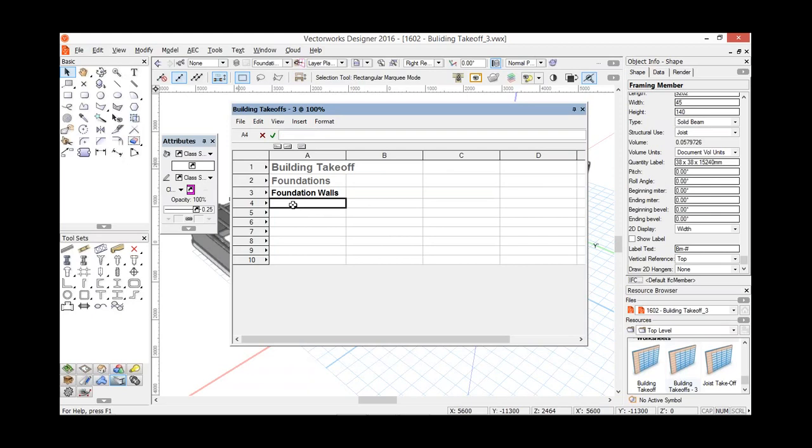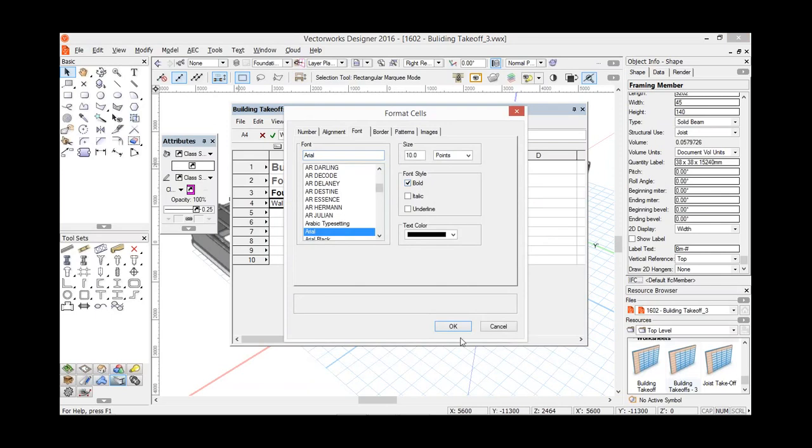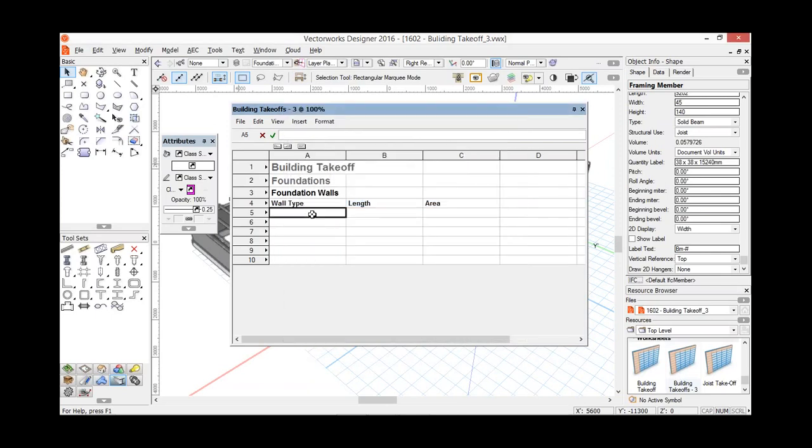So the first thing I need is, for my foundation walls, I might have more than one wall type. So let's type in wall type. I'd better spell that correctly, I suppose. So let's tab across there. We need to know the length. And we'll also need to know the surface area of the wall for painting or for plaster. So area. So if I select that cell, and that cell, right click, let's format those, and we'll just make them bold so they stand out as a title.